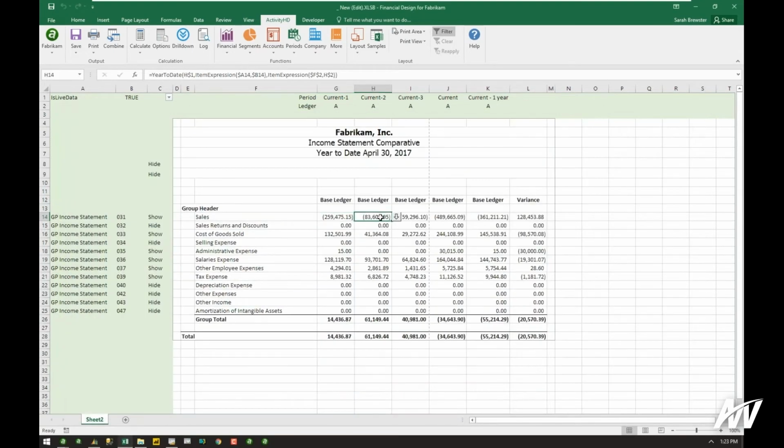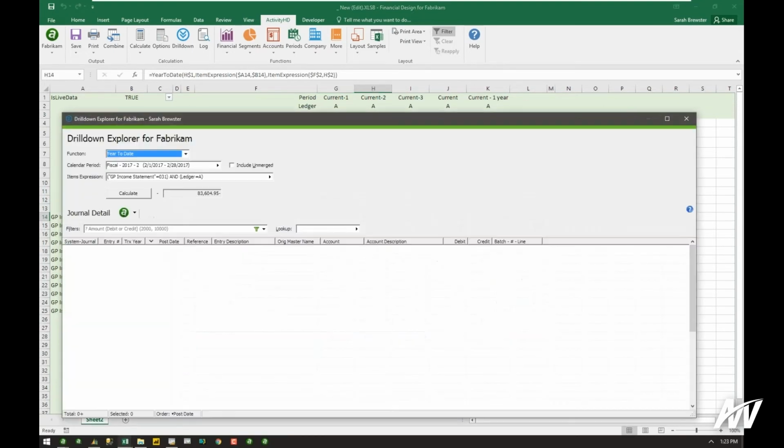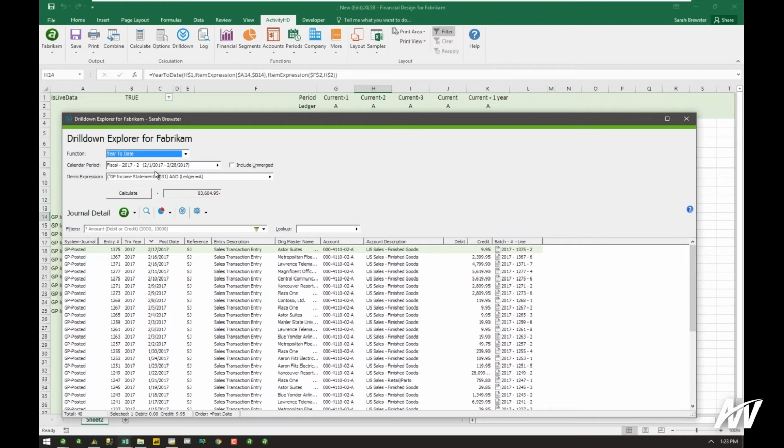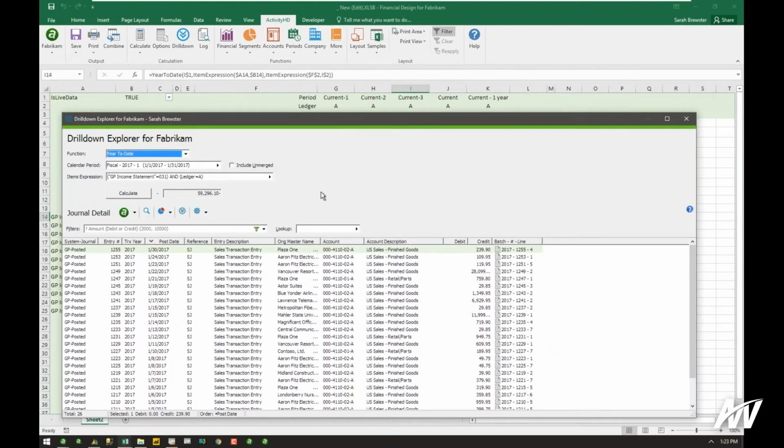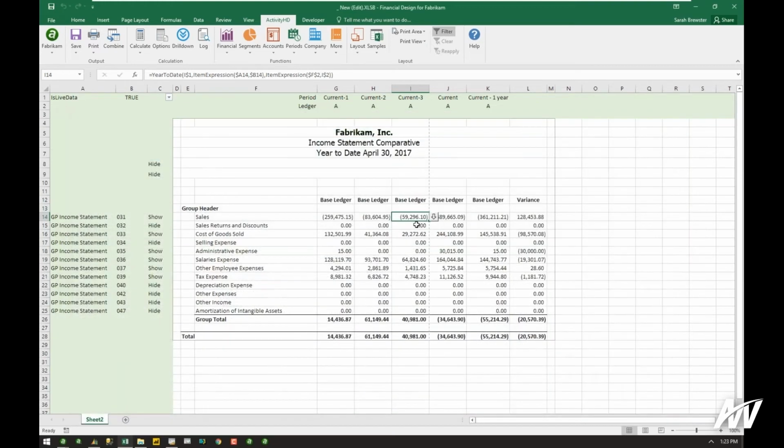I go one column over, and that's going to pull my February numbers because that's two periods back. And then three periods back is going to pull my January numbers. So you can see how simple it is to go through and start building these reports with these columns of the data that you want to see.